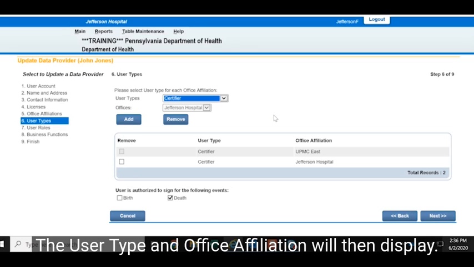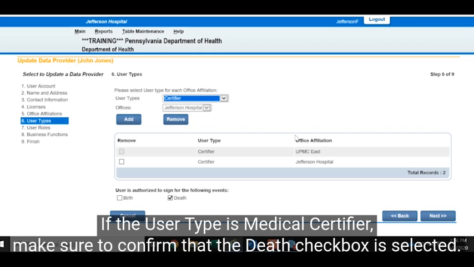The user type and office affiliation will then display. If the user type is Medical Certifier, make sure to confirm that the Death box is selected. Click the Next button.